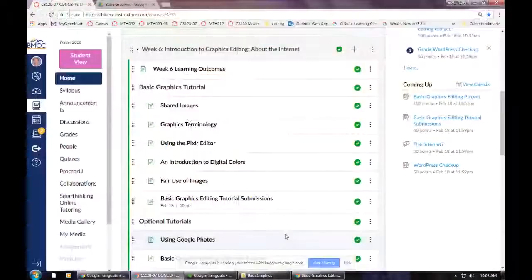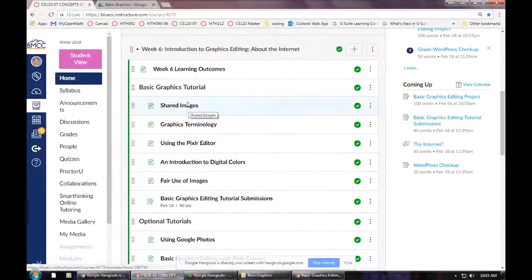Today we're going to play with basic graphics editing. So CS120, again, this week, we had some shared images to take a look at here.